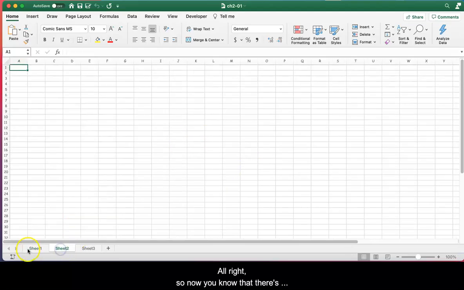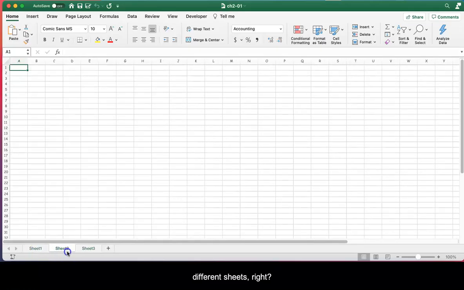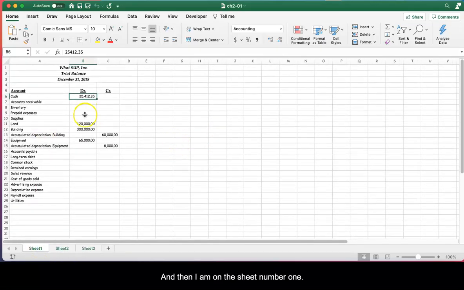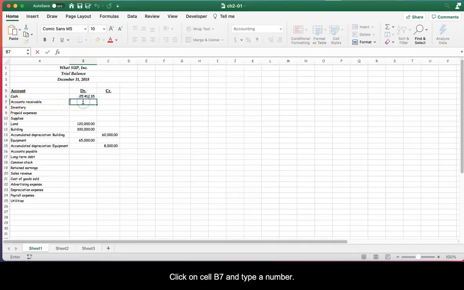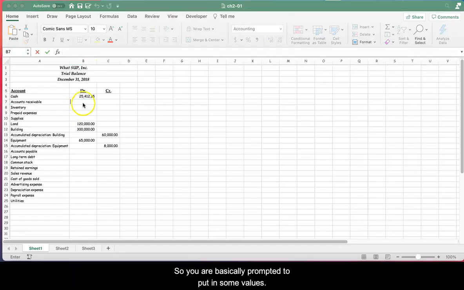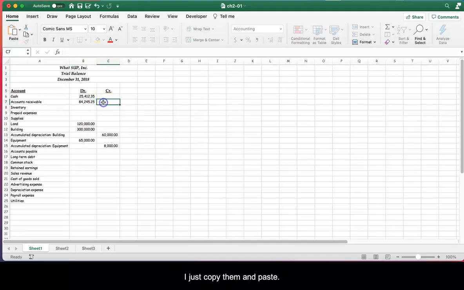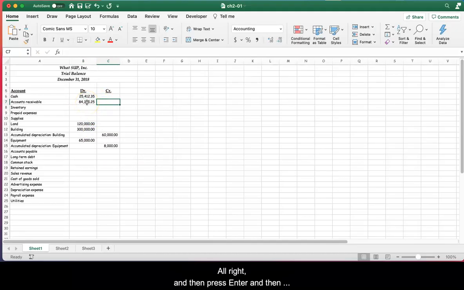All right, so now you know that there are different sheets, right? And I am on sheet number 1, and make sure that you've enabled editing, otherwise you won't be able to enter anything. So you are provided some instructions. It says click on cell B7, so this is column B right here, and then you go to 7 and it would be right here. Click on cell B7 and type a number. So you are basically prompted to put in some values. I just copy them and paste. All right, and then press enter.